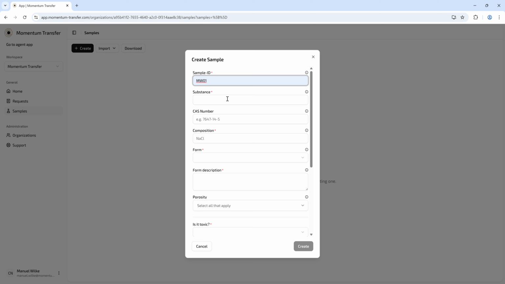Afterwards, we ask you for the common or chemical name of your substance. In the next field, you can provide a CAS number if you have any. If not, this is not mandatory, so you can leave it empty.